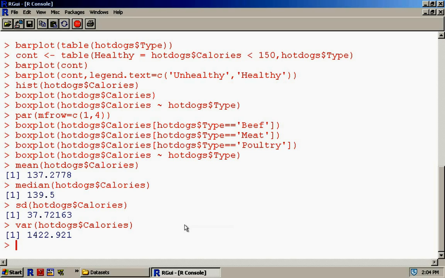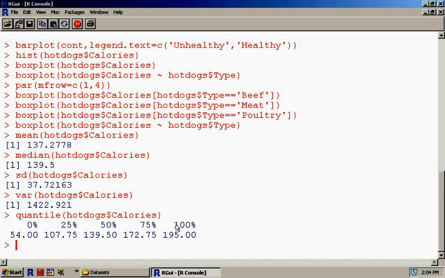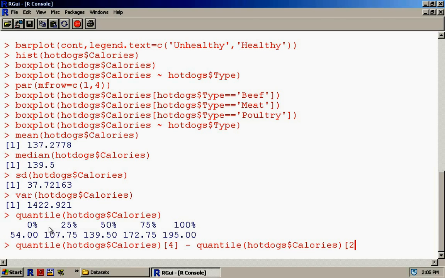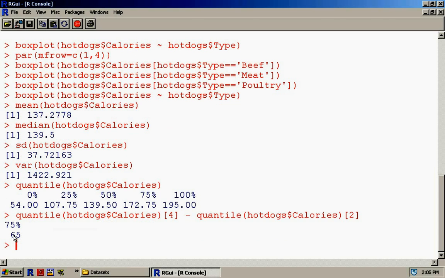Now, if you want to calculate the interquartile range, there is a function called IQR, but you'd have to load a library to do that. Alternatively, we can calculate it ourselves. And so you can type in quantile of hot dogs and calories. And the IQR is the 75th percentile minus the 25th percentile. Now notice that the 75th is in the fourth value here, and that the 25th is in the second value here. So if we type in the following, the fourth one minus the quantile of hot dogs, calories, the second value, you get 65, which is our IQR.